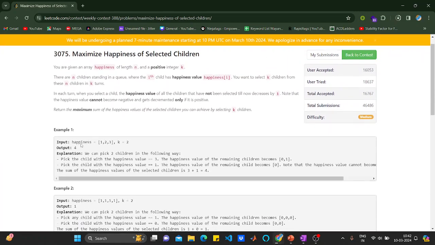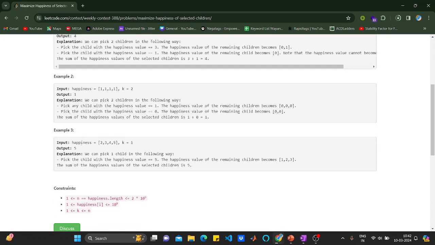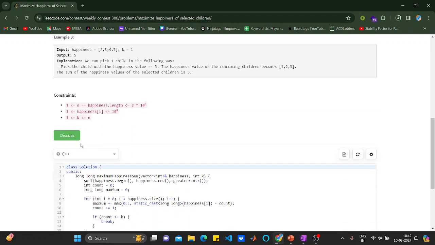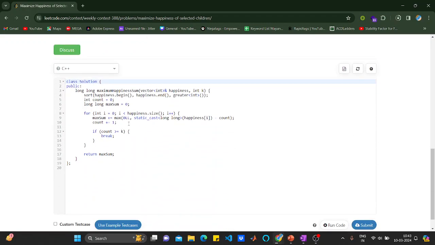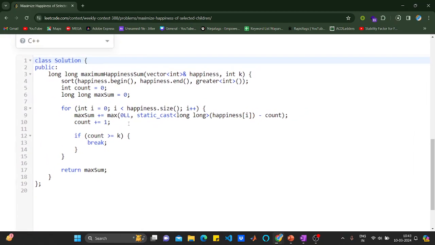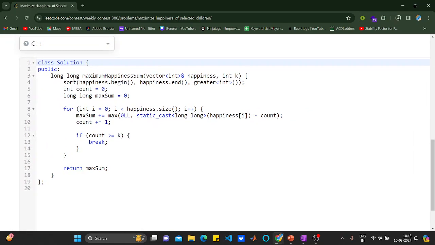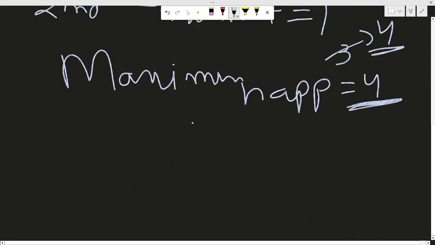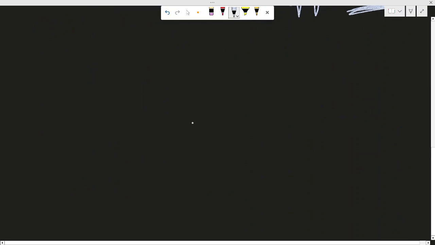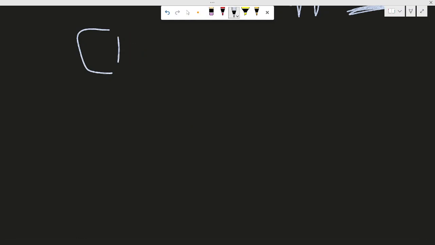Okay. So now let's see the code, and from the code only we will understand how the question will work. I think it's visible. So first you can see the function's name. First we sort the happiness in greater order. Why did we do it? From the example you can see that when we had 1, 2, 3, we took 3, the maximum element.